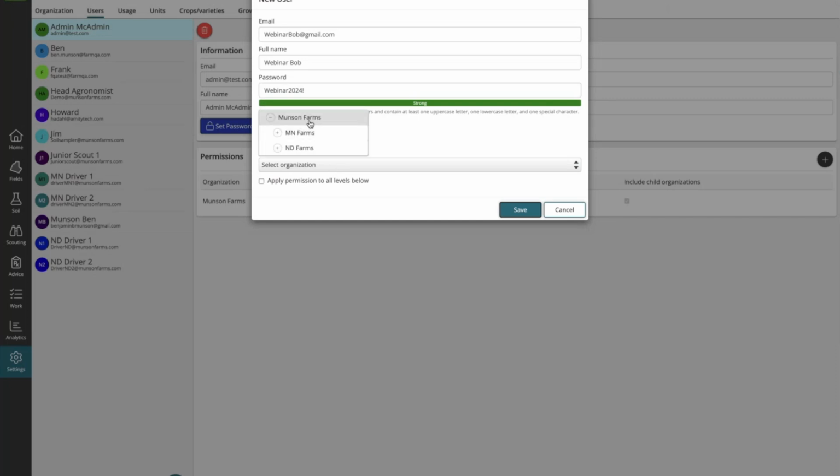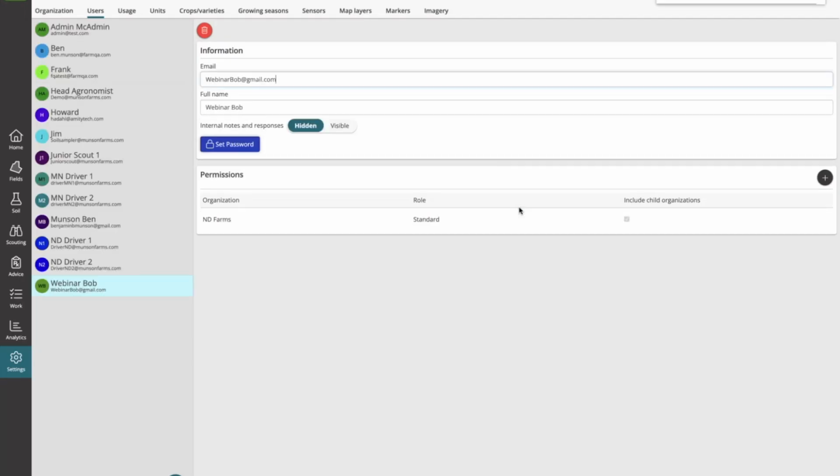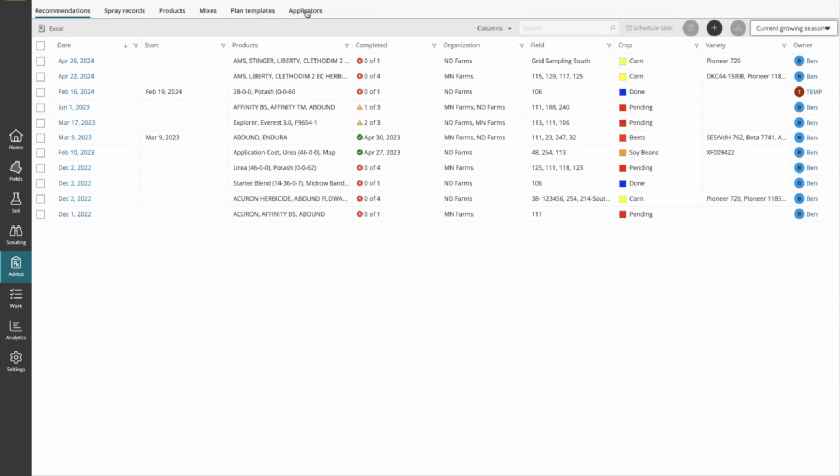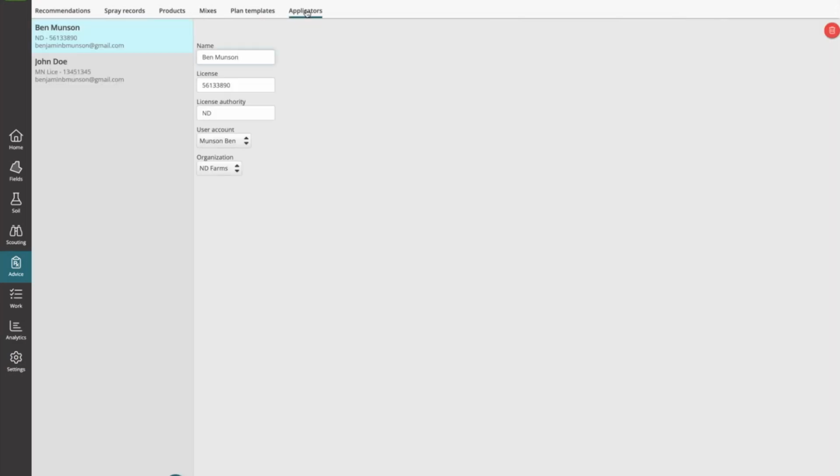And I'm going to specifically say that this applicator only deals with my North Dakota division of my, say, co-op or business. So I'm going to save that user, and I'm going to copy this email address. Save that user. So now they are in my system as a user. I can now make them an applicator. So that is an association made that's above and beyond just creating the user itself.